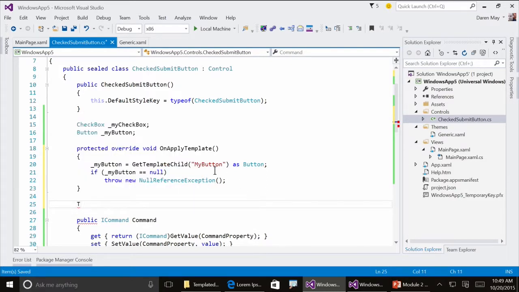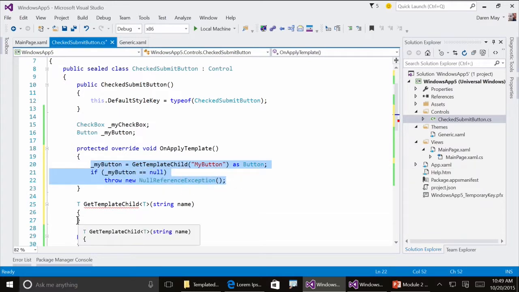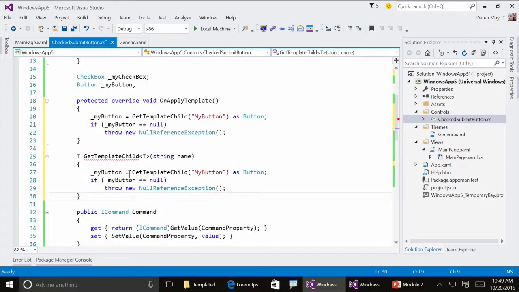In fact, let's just copy this, so we can still call it GetTemplateChild with a generic of T. And in this case, we still want the same thing. We want string name, and that's all. So we're going to do the same operation as GetTemplateChild. We're just going to make this of type T. So here we go. Let's take this logic right here and just duplicate it for now.